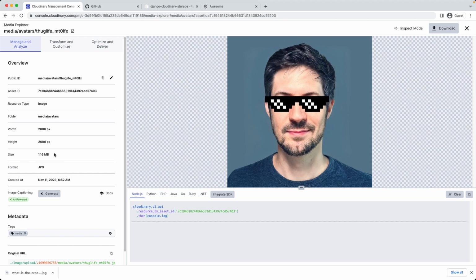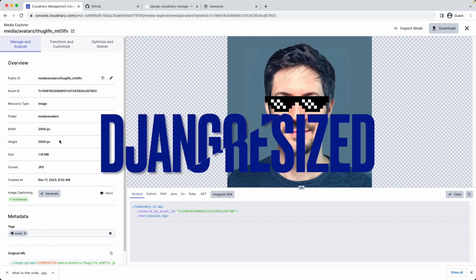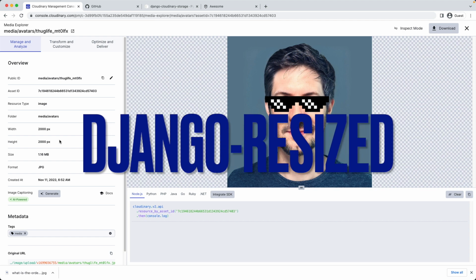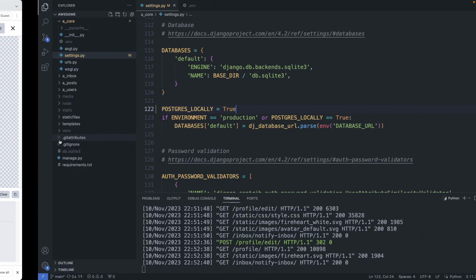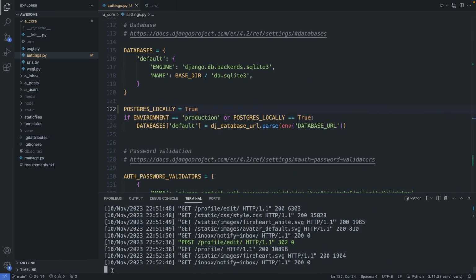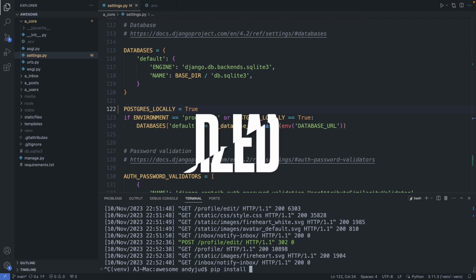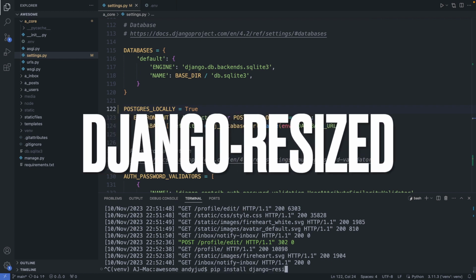This image is very big, much bigger than what we actually need for our website, with a file size over 1 megabyte, taking up a lot of available space on our server. Let's change this now to upload only the file size we actually need. For this, I install a package called django-resized, and I resize the image before uploading it. So back to the code. So let's shut down the server first, and then pip install django-resized.